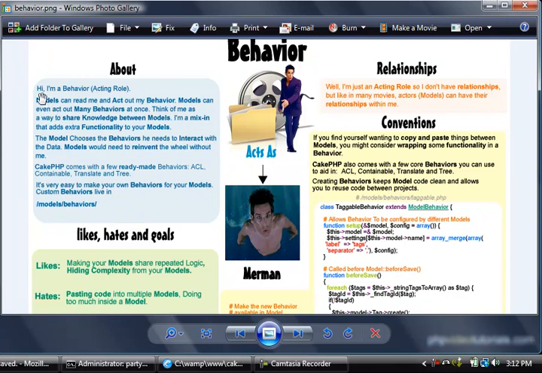Alright, so let's introduce you. Hi, I'm a behavior. Models can read me and act out my behavior. Models can even act out many behaviors at once. Think of me as a way to share knowledge between models. I'm a mix-in that adds extra functionality to your models. The model chooses the behavior he needs to interact with the data. Models would need to reinvent the wheel without me.